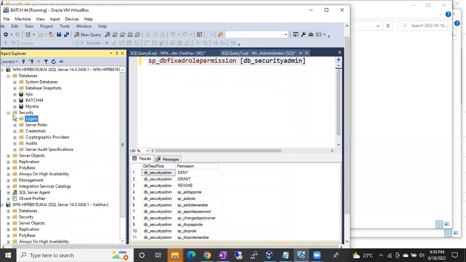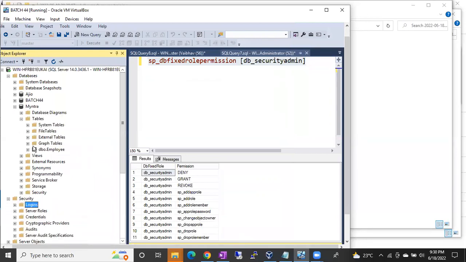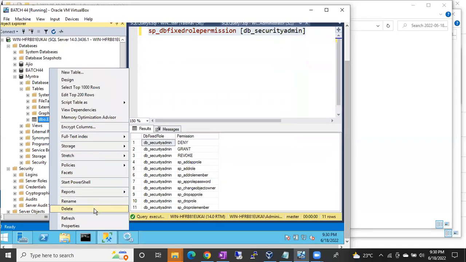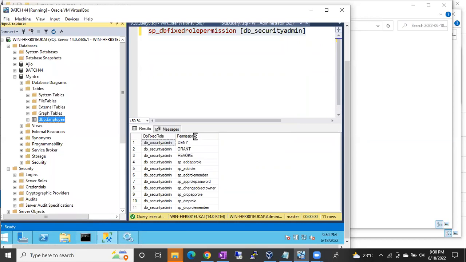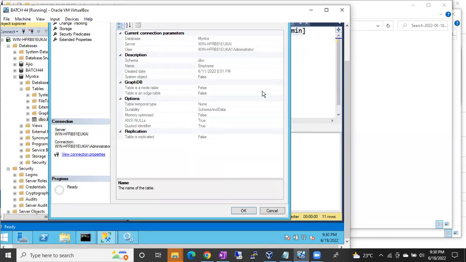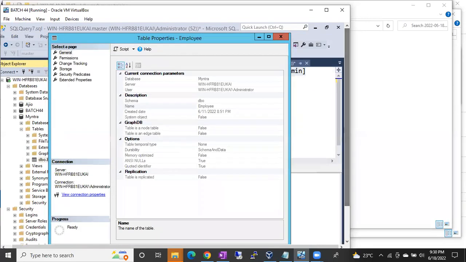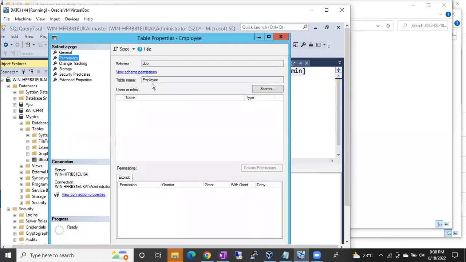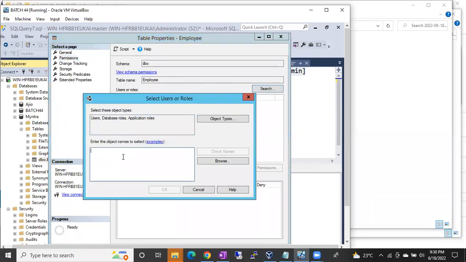Now what I have to do, go to Myntra database. You can give access on a single table in two ways. One is on which table Suresh wants access. Go to the table, go to properties. Now go to security. Permission space. To whom I want to give access? To Suresh, right? Click on search. Type Suresh.